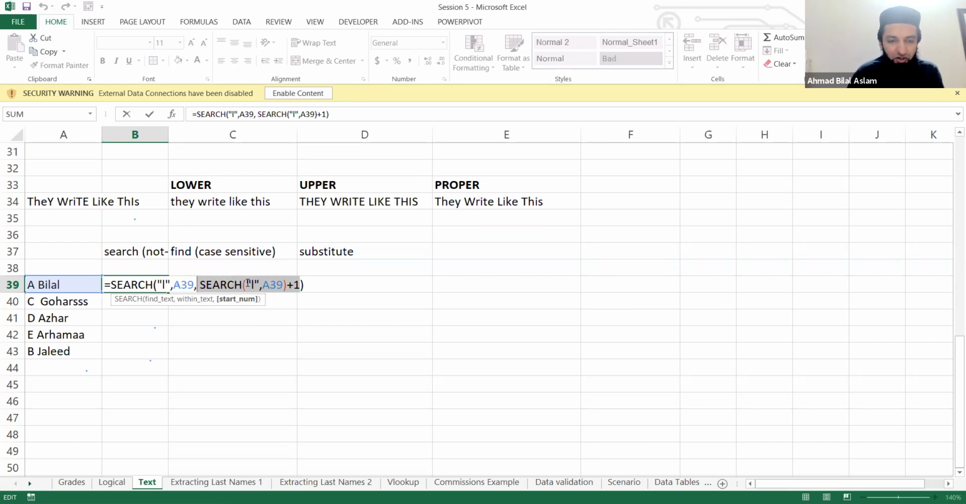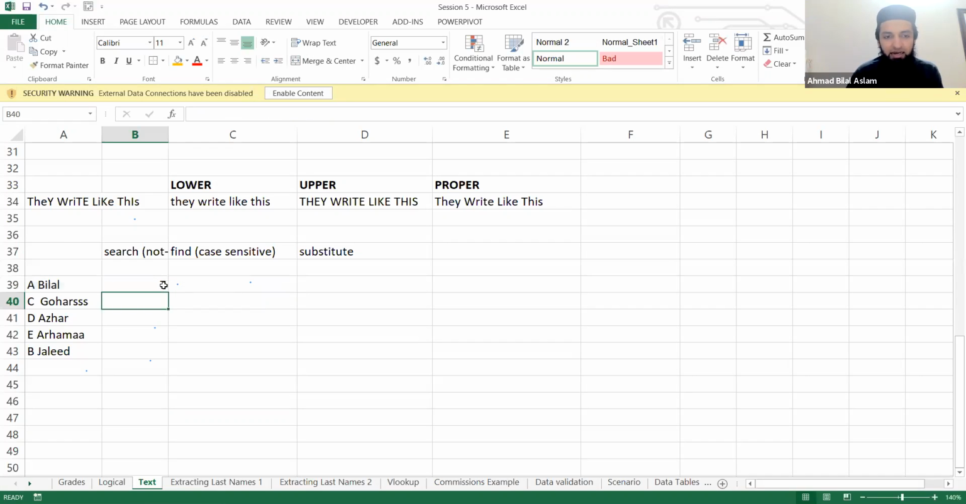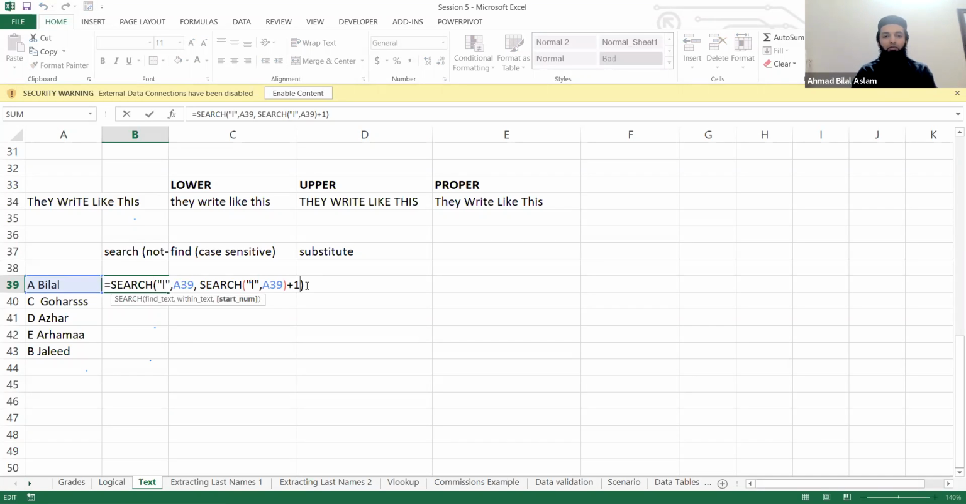The start number should be the position of the first L plus 1. वो मैं डालूंगा तो मुझे क्या मिल जाएगा, मुझे सेकंड L मिल जाएगा, लाइक दिस। ठीक है? तो आपको थोड़ा सा जिस तरह आप प्रोग्रामिंग में सोचते हो, उस तरह से आपको खुद से ये प्रोग्राम एक तरह से करना पड़ेगा, आपको लॉजिक बिल्ड करनी पड़ेगी, and then you can do something like this.